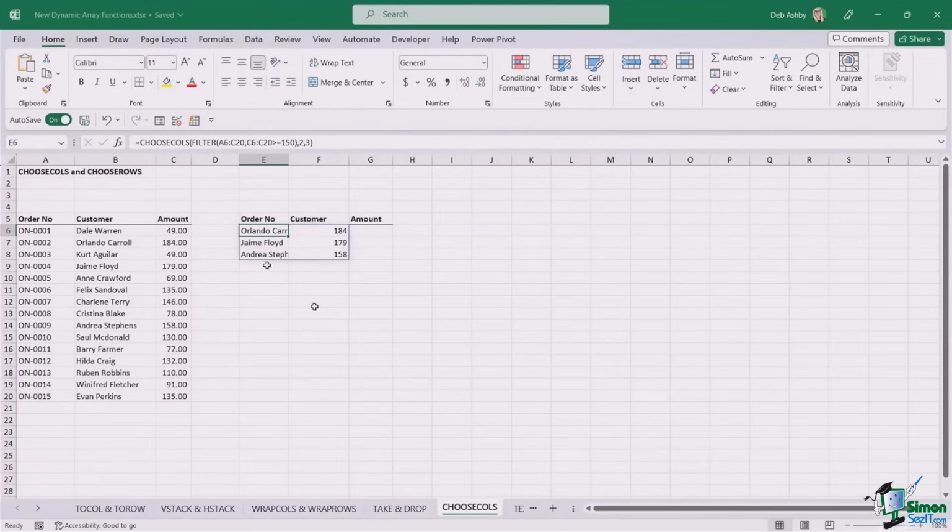Okay, so this is just another example. It's a bit more of an advanced example, but you can sort of see the power and the potential of some of these functions when you combine them with other things. Okay, so that's choose cols. Let's now circle back around to choose rows. As I said, this is probably my favorite out of the two.